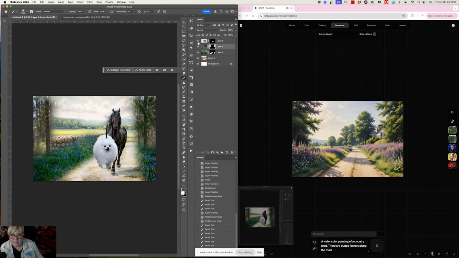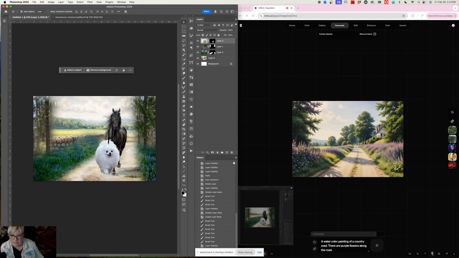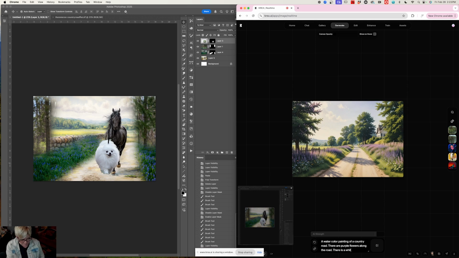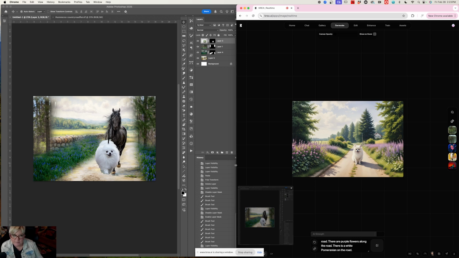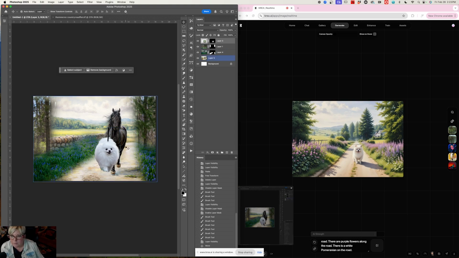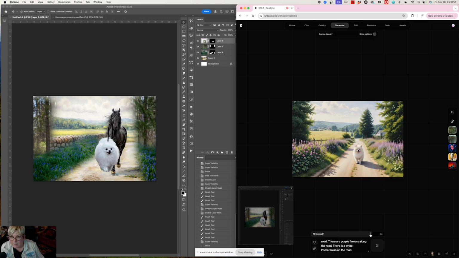And then let's say I wanted to add my little white Pomeranian. So here's my Pomeranian. I'm just going to put her in the image. And then I'm going to say, there is a white Pomeranian on the road. Okay. Now, to get her to match, as far as if I want my reference image to look more like my actual dog, you can play with the AI strength over here. Usually I suggest somewhere between 60 and 90, depending on the dog.